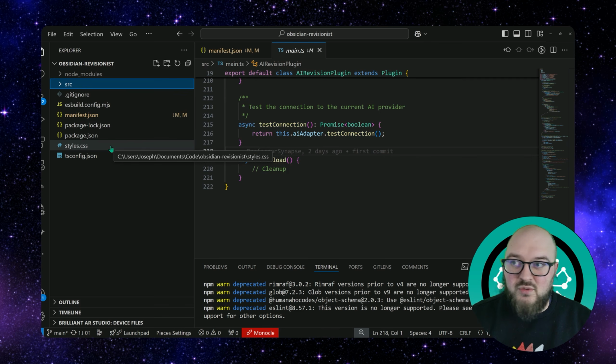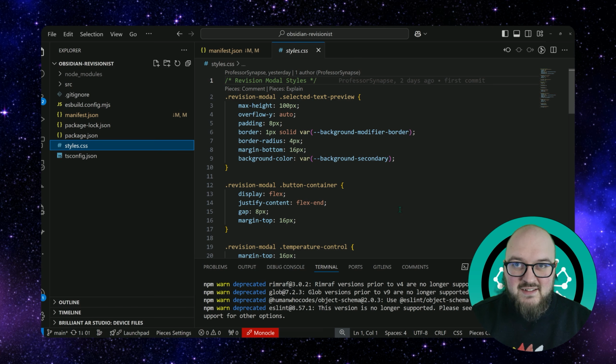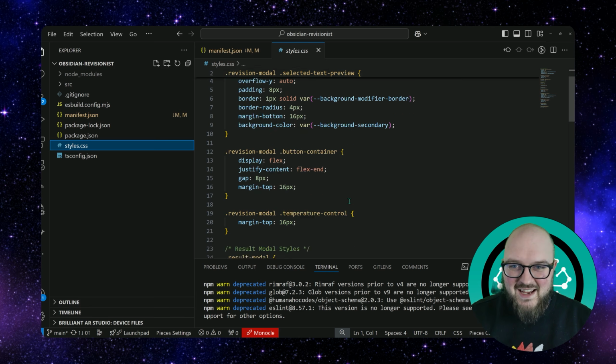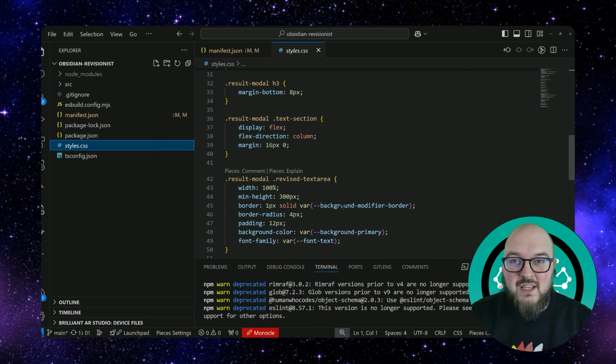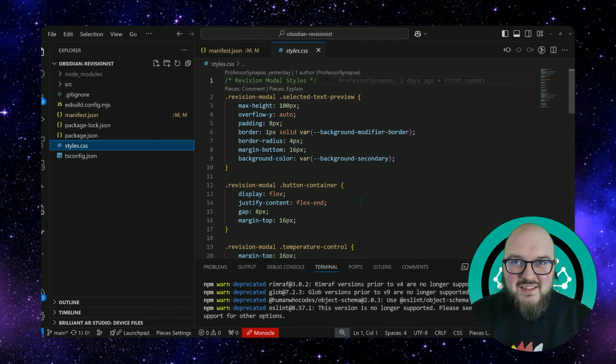The last couple things we'll go through is the styles.css. This is just how everything's going to look. I try not to get too complicated with this. I'm not a big fan of CSS. I have trouble with it. Don't go over the top too much, but you do want to keep all of your styling just in this one file. It's best practices for Obsidian.